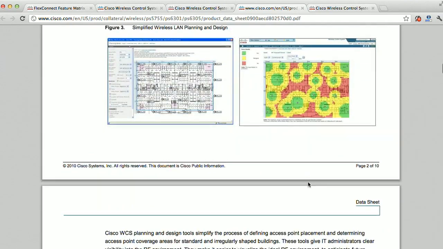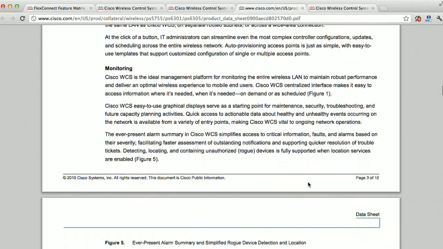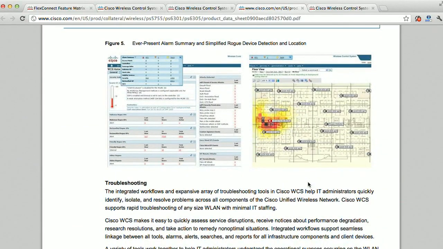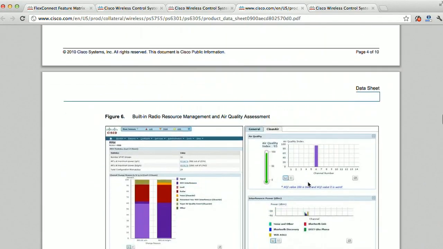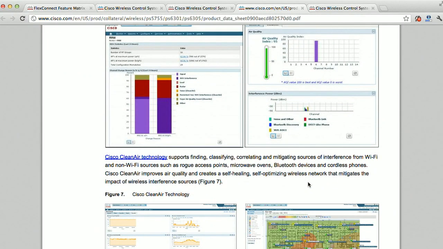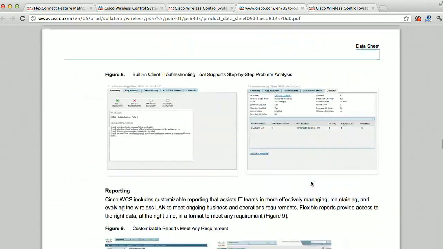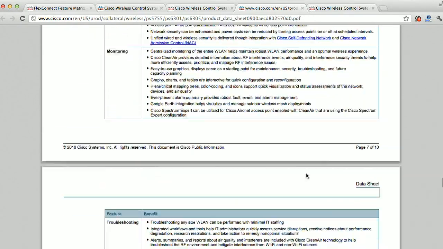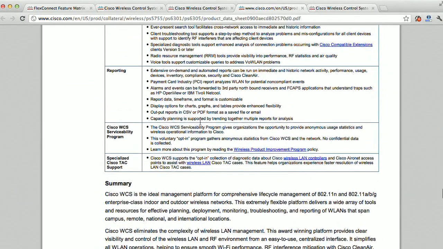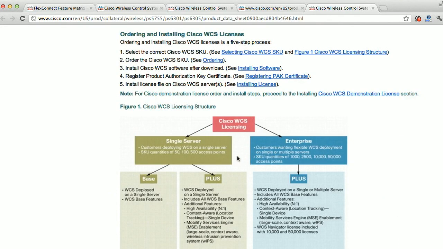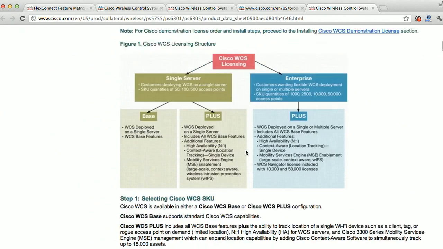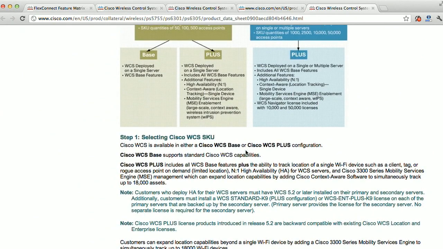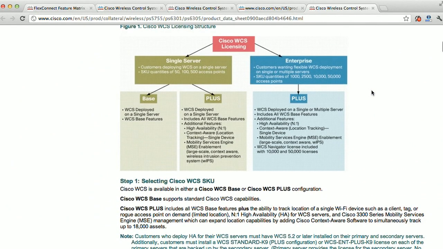Take a look through, let's see, is there anything that I want to point out specifically here? I mainly wanted to point out things like the licensing. We're going to be taking a look at CleanAir with air quality. So yeah, I would say look at some of these talking points down here in terms of what it can go into, but mainly know how the licensing works in terms of how many APs that a single server or enterprise multiple servers can handle.